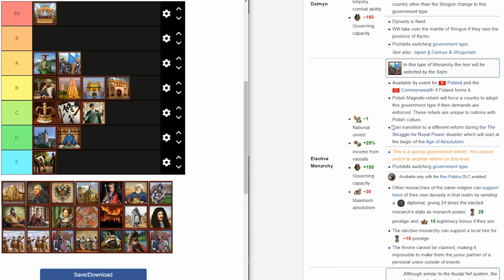So just know that if it's your first time playing Poland and you have an elective monarchy, it's pretty nice. There is some malice sometimes, like when the Sejm disagrees with you and stuff. And later on in the Age of Absolutism, you are going to have to deal with your disaster.